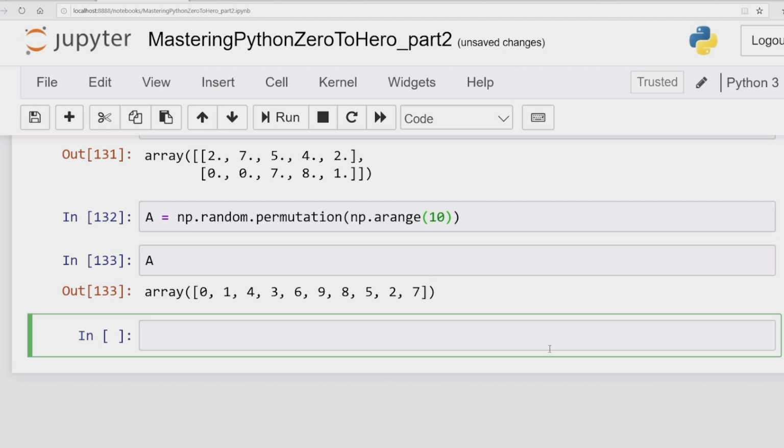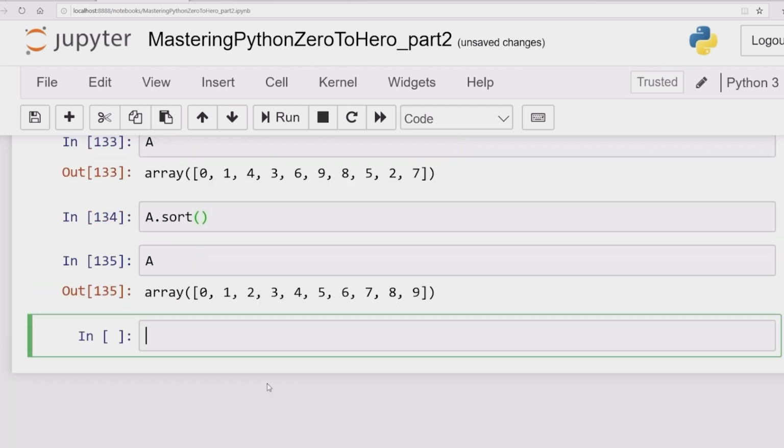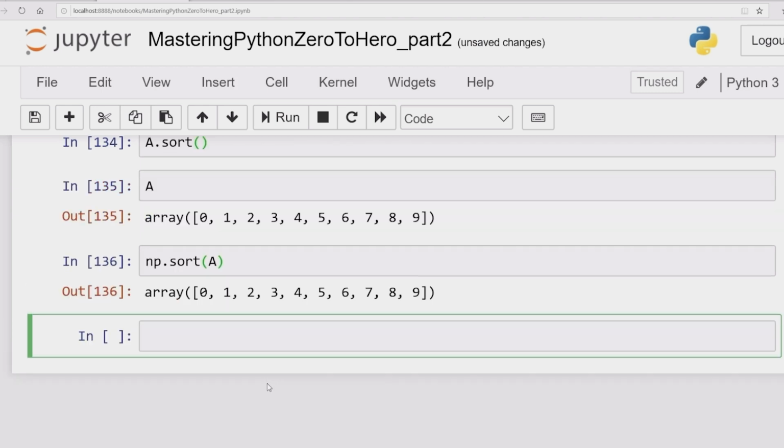Oh, this is already sorted. Why? Is it sorted? No, it is not sorted. Yeah, let's say we want to sort it. A.sort. One way of doing that is just call A.sort and you are done. That's the value of A. Another way, which is sometimes more readable but exactly the same, is to use a universal function, np.sort. That also is the same thing.